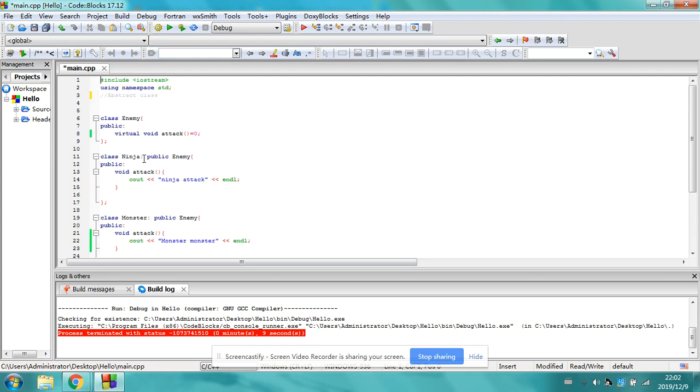Right, so that is everything about abstract classes. Pretty simple stuff, and we are almost done with polymorphism. It's a really hard subject, and I'm struggling through it.